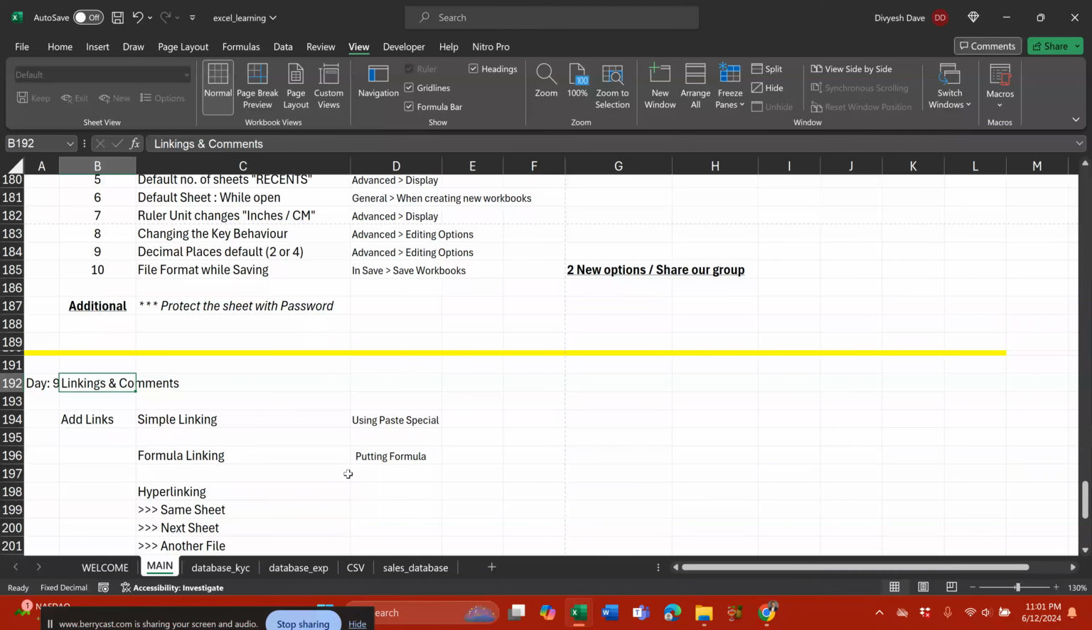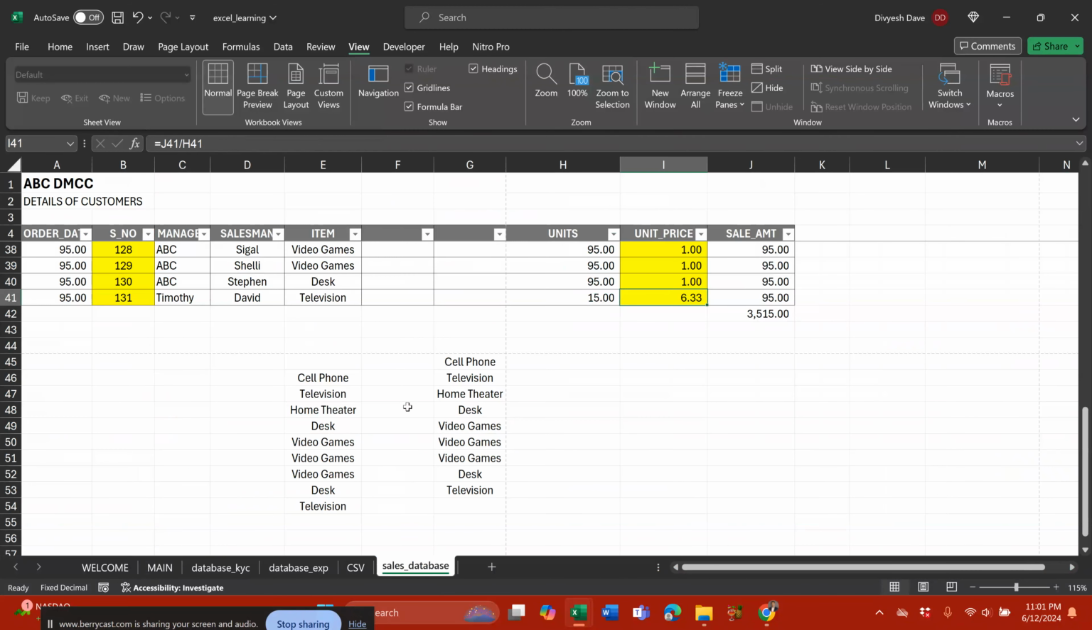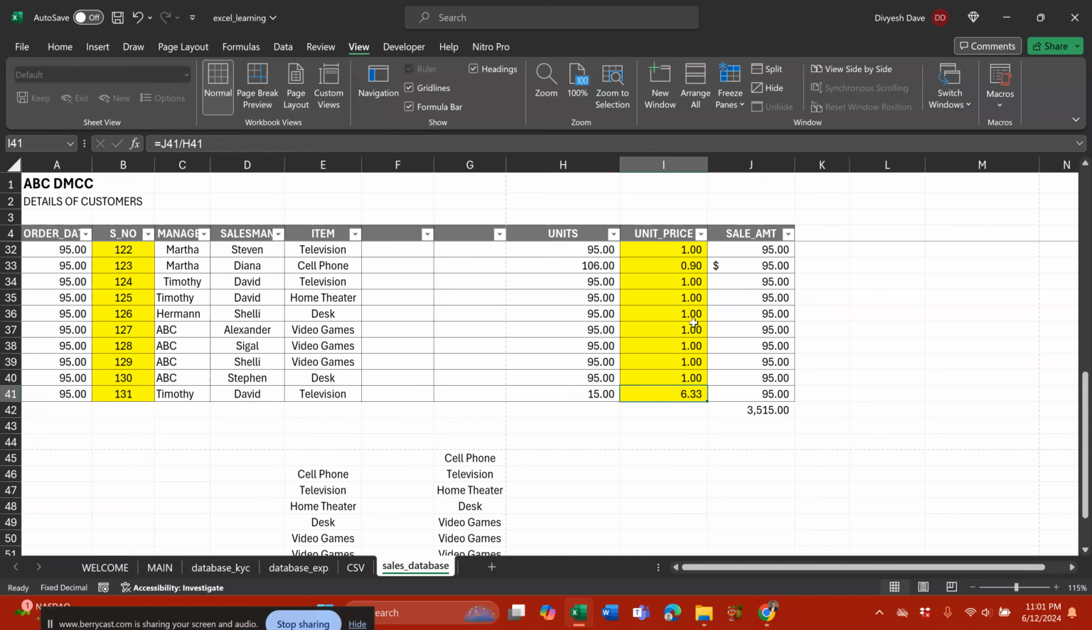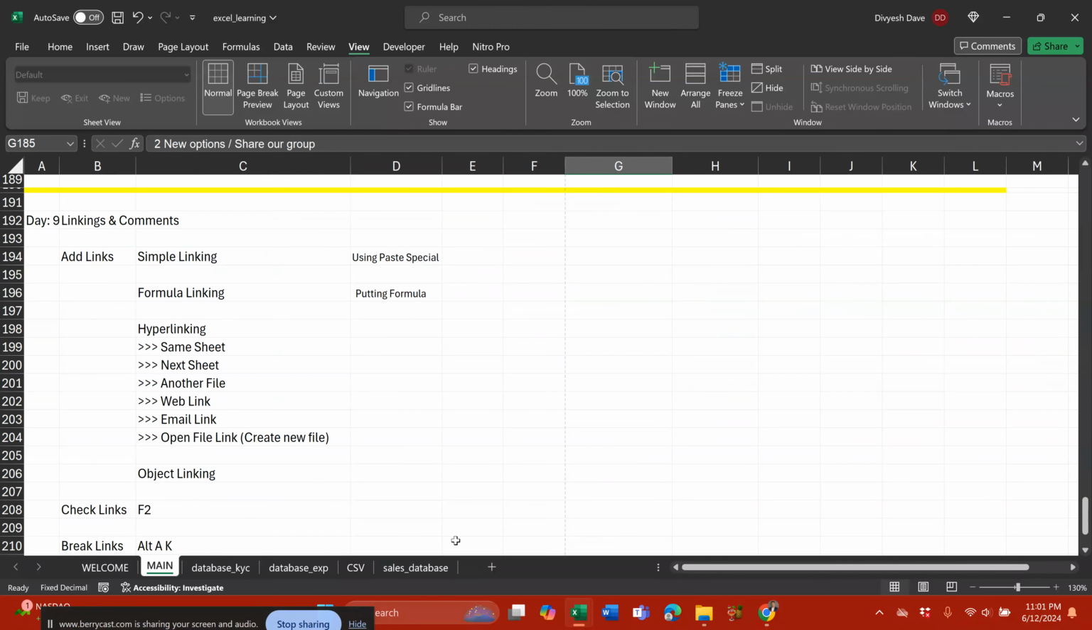Now, what is linking? Linking is the connection with different parts of the sheets. We'll check three types of linking. First is simple linking. Now, what is simple linking? Let's say you have this sales database. Here you have all the formulas and everything, and you have your main sheet here.